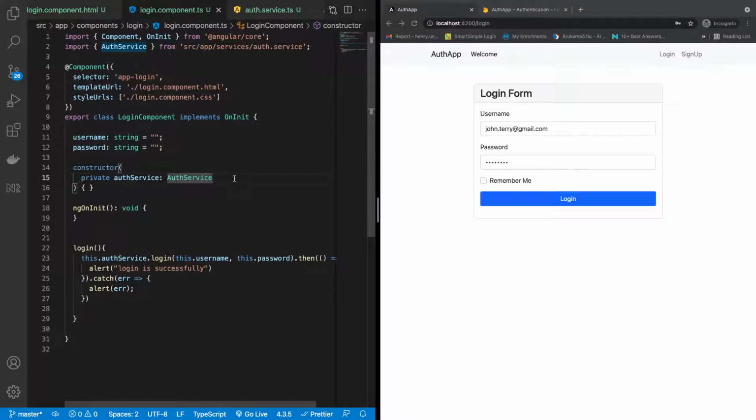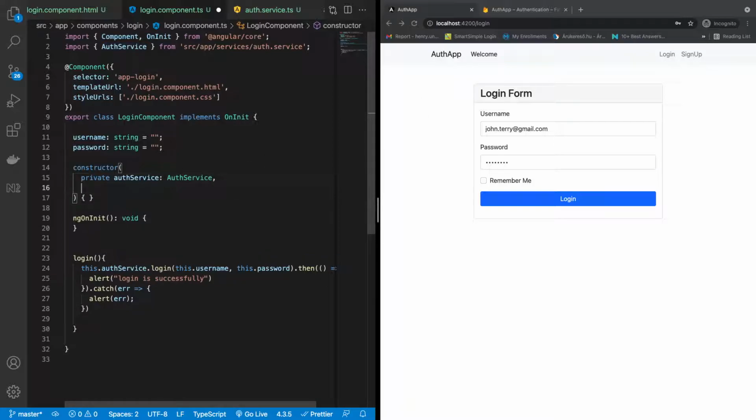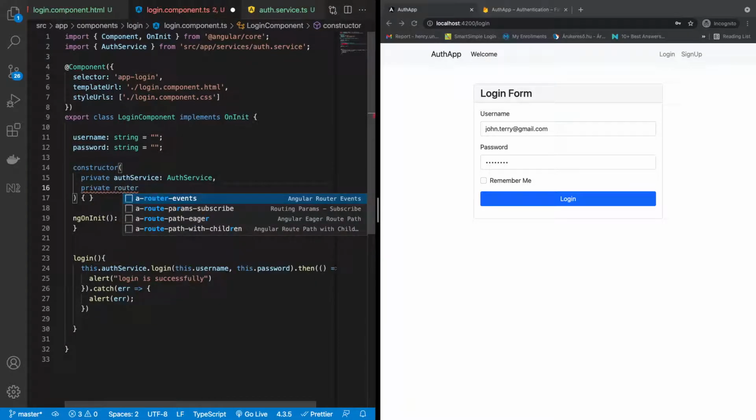So let's bring in the Angular router to redirect me to the welcome page. So I'm going to come back here, private, I'm going to add the Angular router.